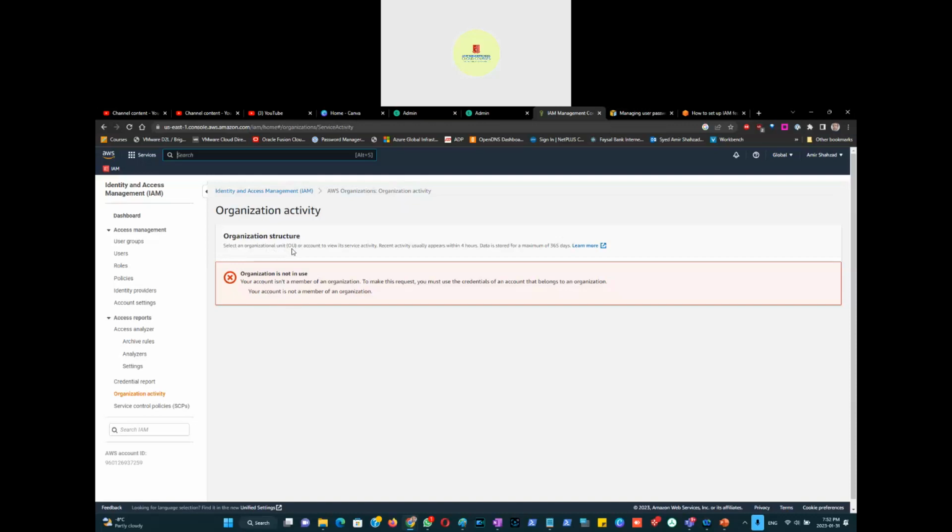OU, if you remember in Microsoft Active Directory, if you've heard about that, was an on-premises Active Directory organizational unit. So it is also an organizational unit here, or account, to view its service activity. Recent activity usually appears within 4 hours and data is stored for a maximum of 365 days. So it's stored for 365 days, but the report is then available only to be read for 4 hours. Your account isn't a member of.